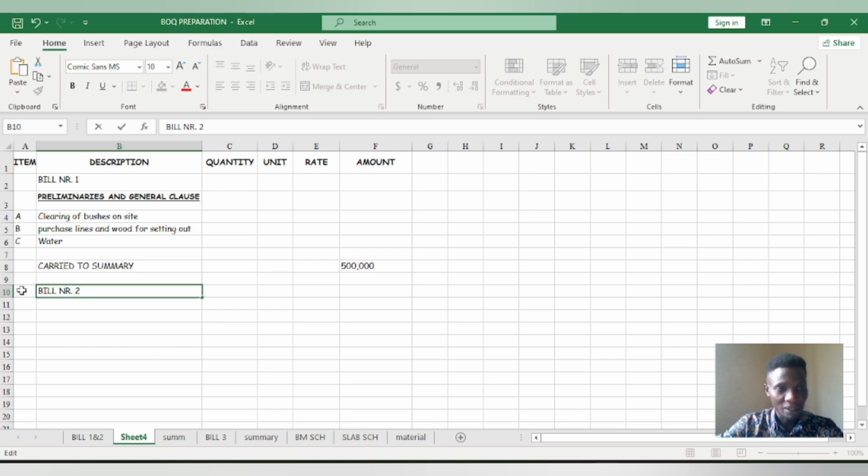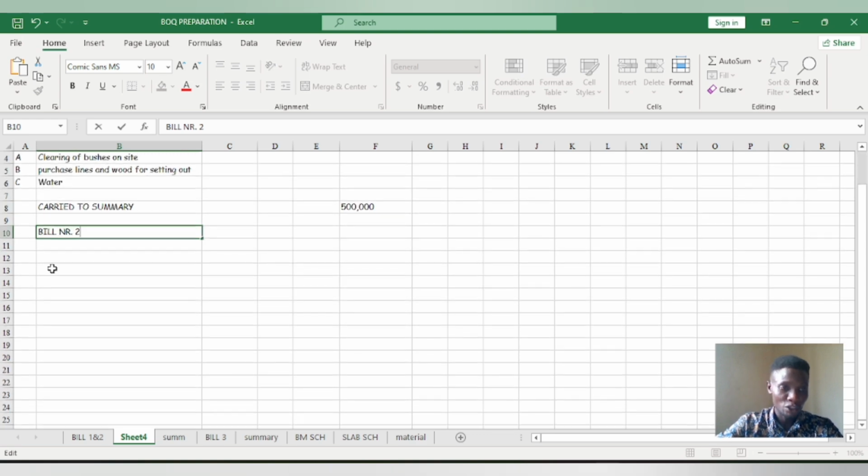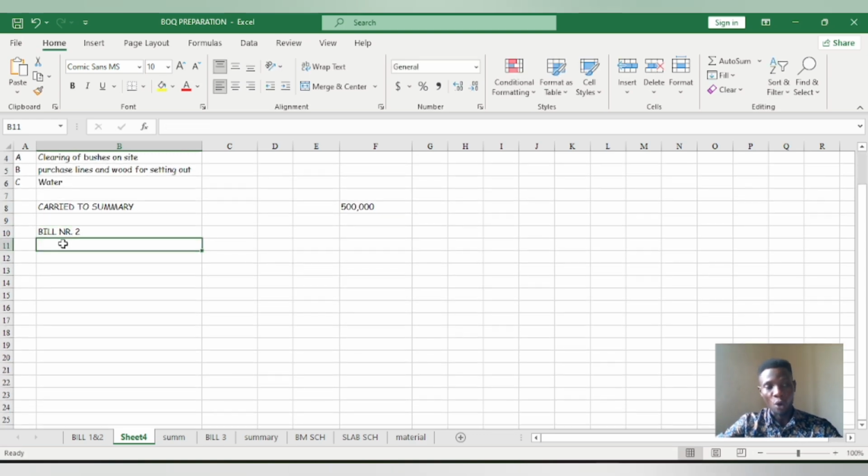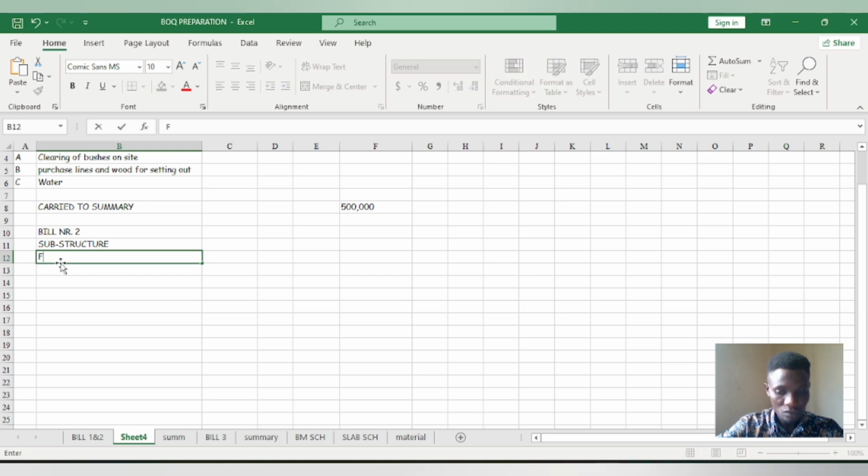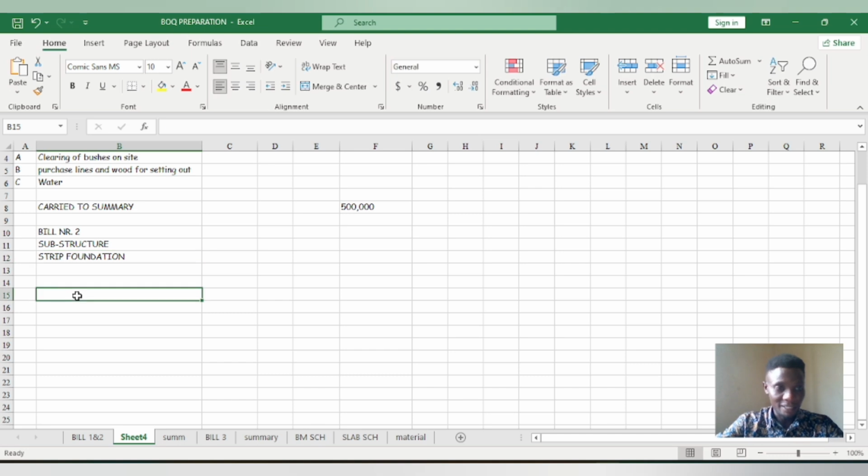So after clearing of the site from rubbish and bushes, and probably of filling, depending on the condition of the site, then we'll start our foundation work. So foundation work, call it substructure. You can decide to call it foundation work also. Foundation, yes, I can say it is strip foundation, because on the land I'm going to use strip foundation. It's a bungalow, and let me assume the ground bearing capacity is okay to support the load of the structure. So I'm going to use a strip foundation in that case. Underline this.